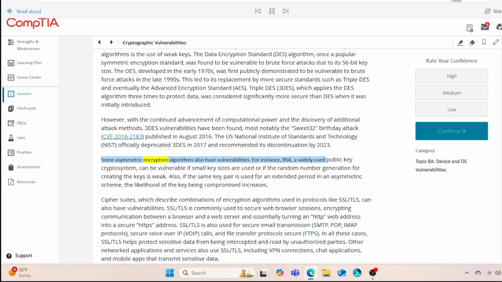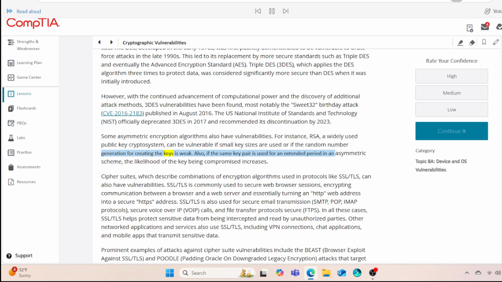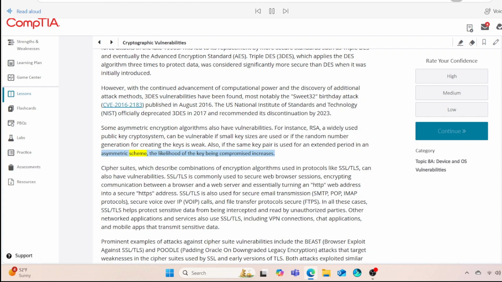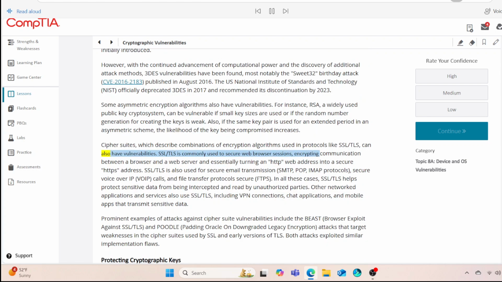Some asymmetric encryption algorithms also have vulnerabilities. For instance, RSA, a widely used public key cryptosystem, can be vulnerable if small key sizes are used or if the random number generation for creating the keys is weak. Also, if the same key pair is used for an extended period in an asymmetric scheme, the likelihood of the key being compromised increases. Cipher suites, which describe combinations of encryption algorithms used in protocols like SSL/TLS, can also have vulnerabilities.